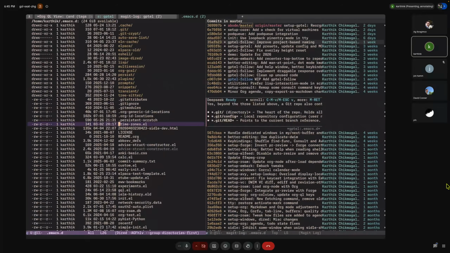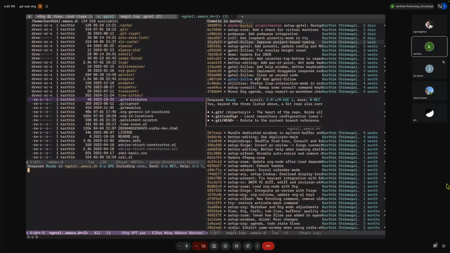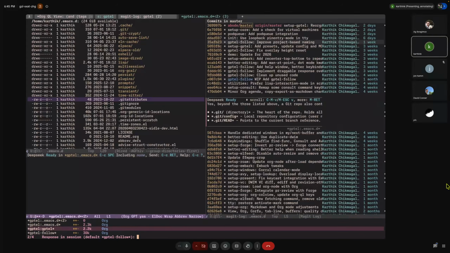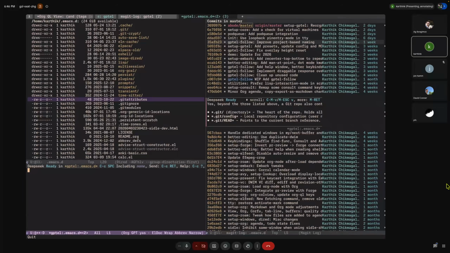So the next question was, how can you interact with multiple gptel sessions? And the answer is yes. So let me bring this up, and you'll see it's ready. So this corresponds to the thing there, and you can switch and pick any gptel session, right? Right now it is in the gptel session for my .emacs.d because that's the folder that we are in.